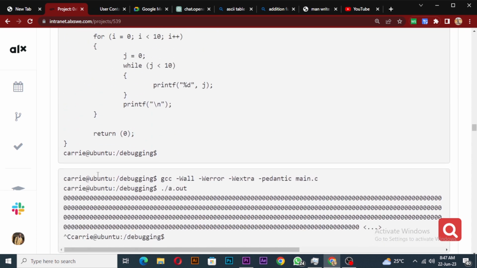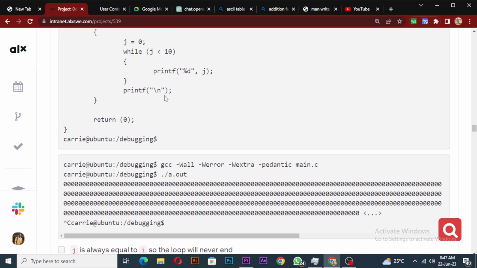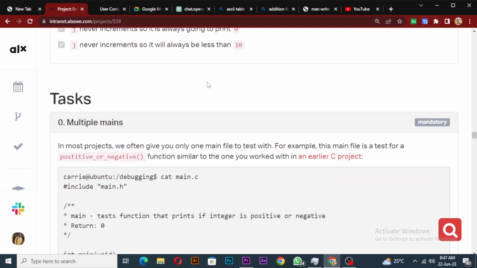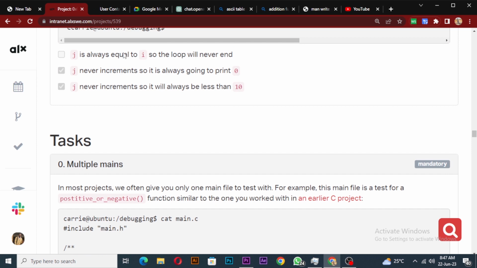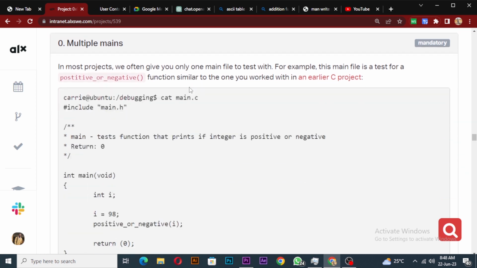Okay, so this one is just when you don't put an increment in a while loop, right? When you don't have j++, the zero remains zero forever. So zero will always be less than 10, and also the loop continues forever. So that's the two things. The j never increments, so it's always going to print zero, and j never increments, so it will always be less than 10.